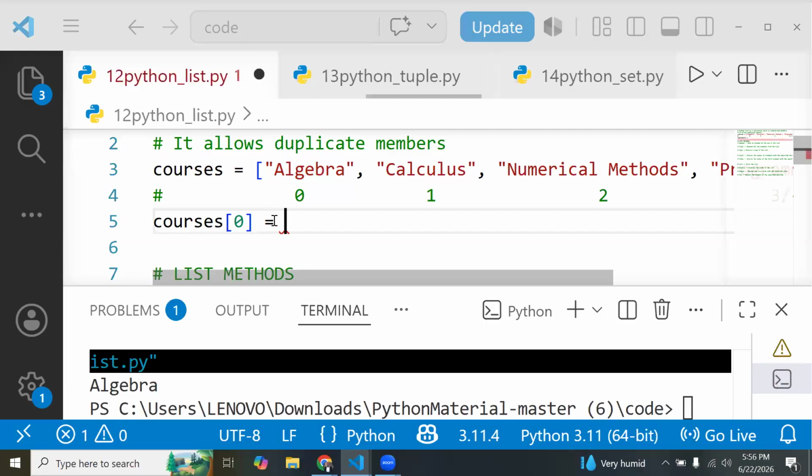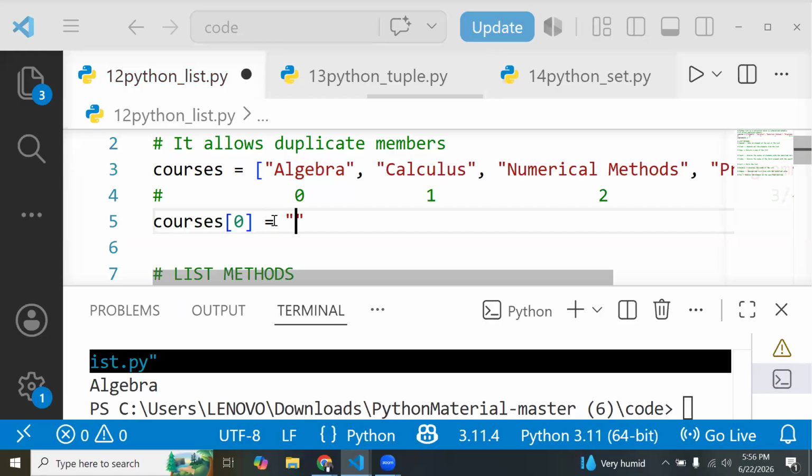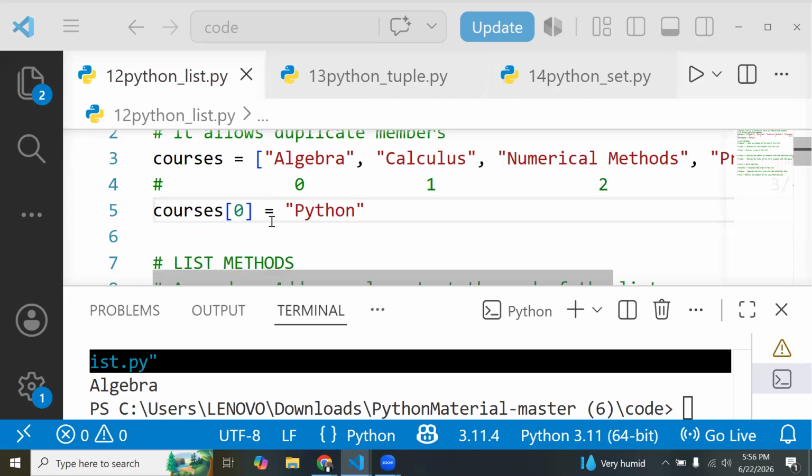Now, if I do this time around, let me say Python, okay? All that I'm trying to say is, look, take what lies at index position 0 and then change it into Python, or reassign the value Python in there.